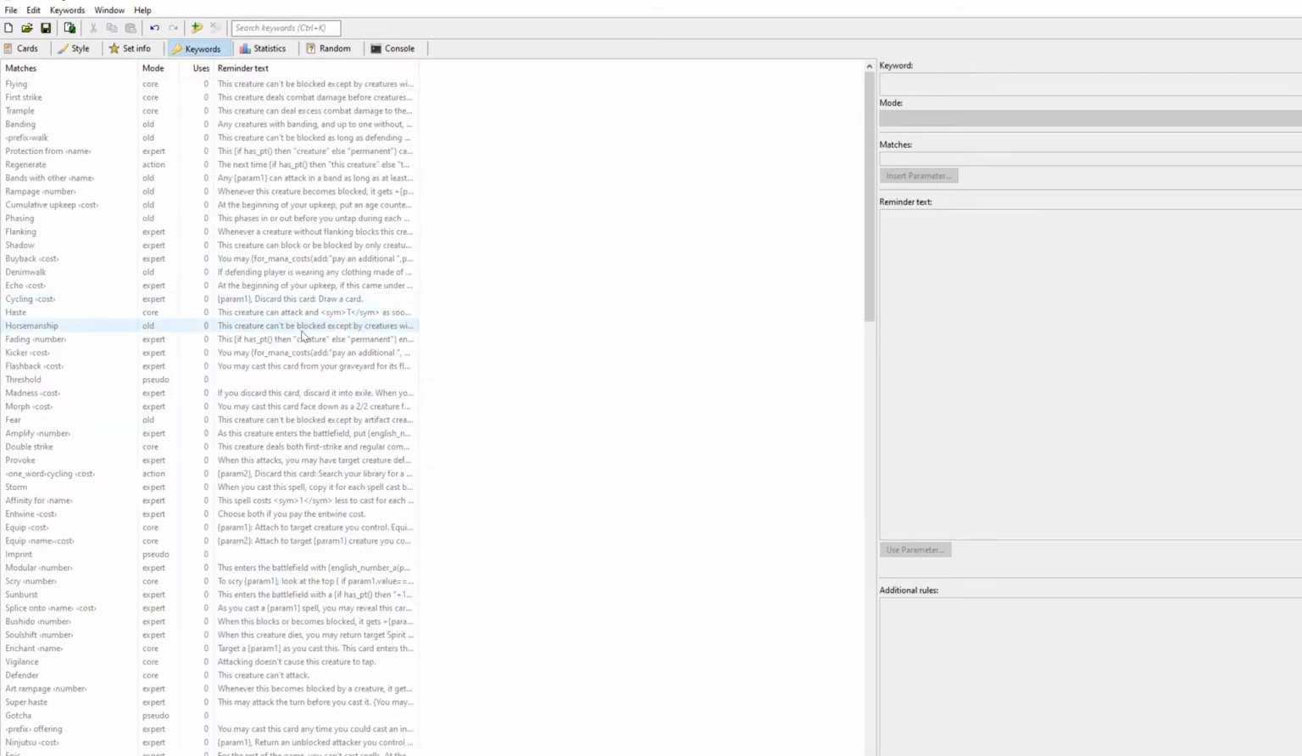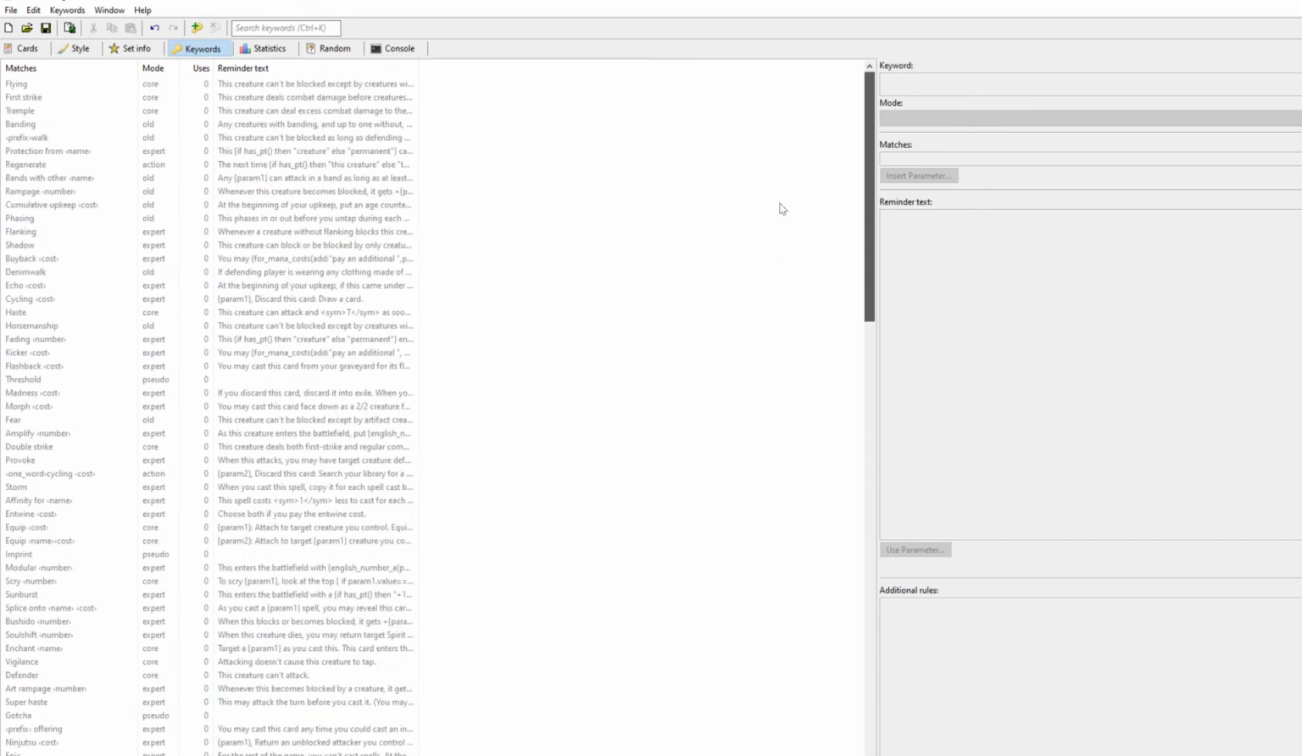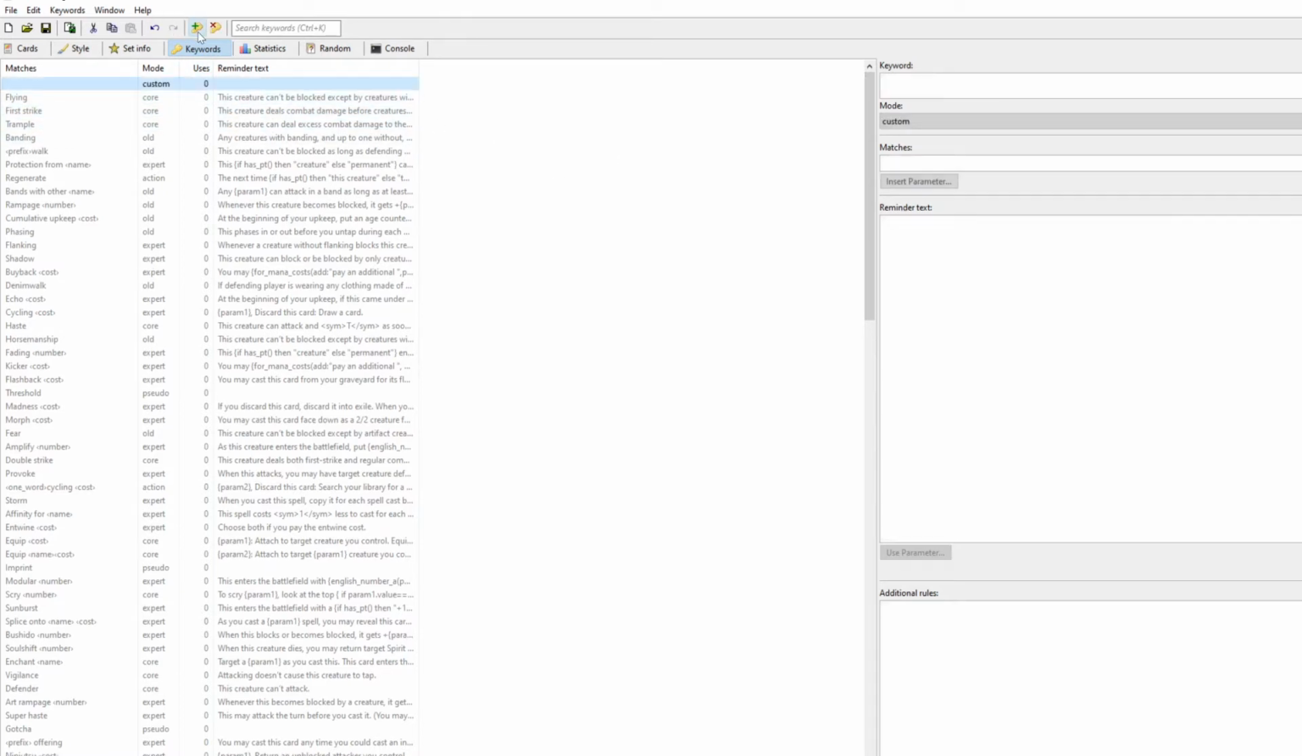Moving on, we also have things like keywords. This is every keyword in Magic's history, right? And it'll keep track of how many times you use it. So you can be like, oh, I have 17 creatures with flying and only 2 with first strike. Maybe I should up the amount of first strike or decrease the amount of flyers. And what's also awesome is you can create your own keywords.